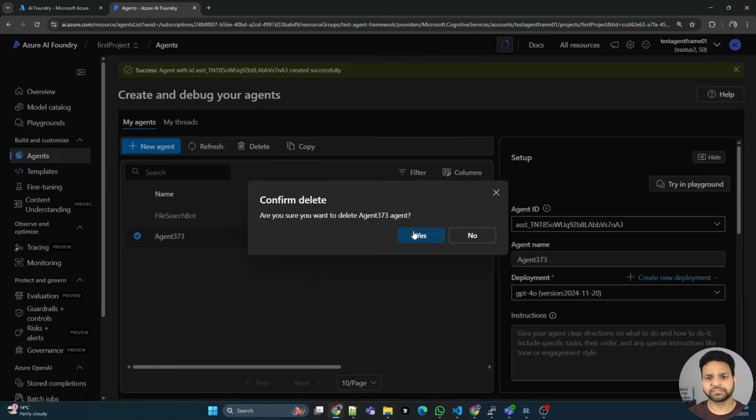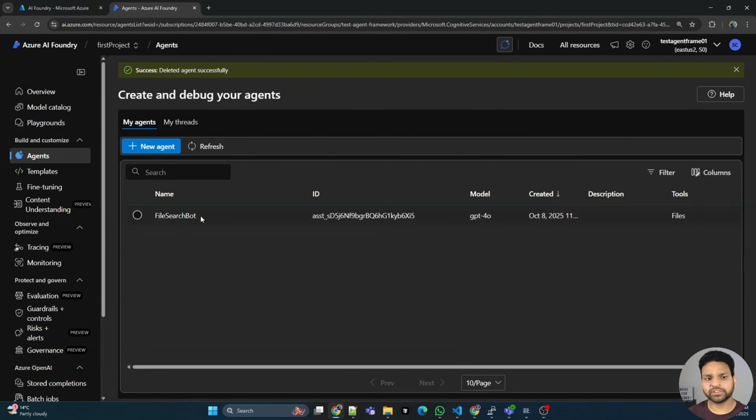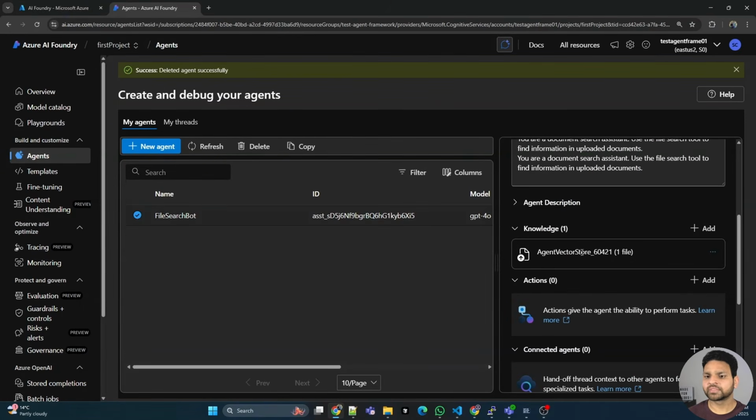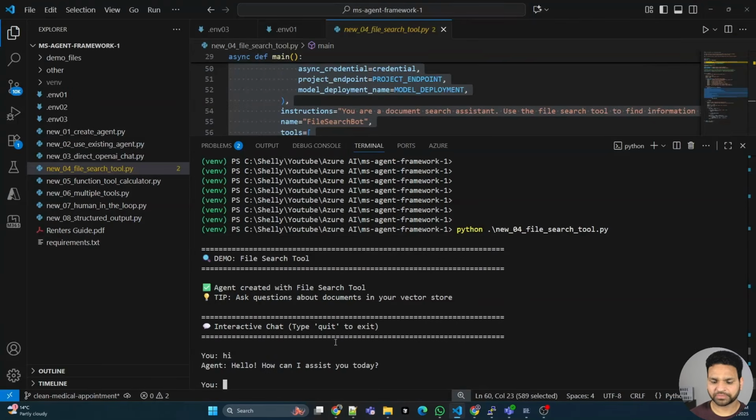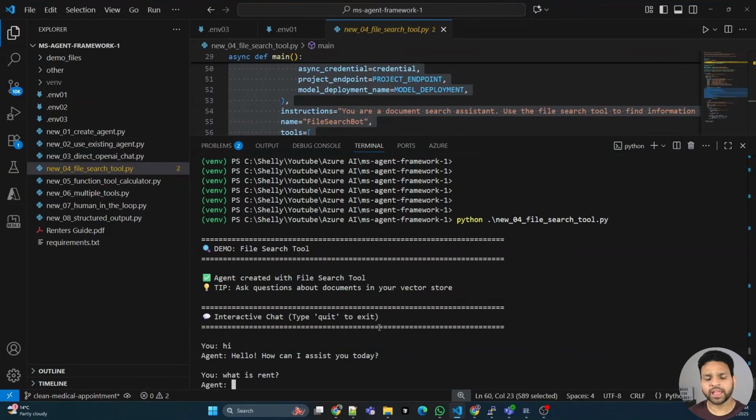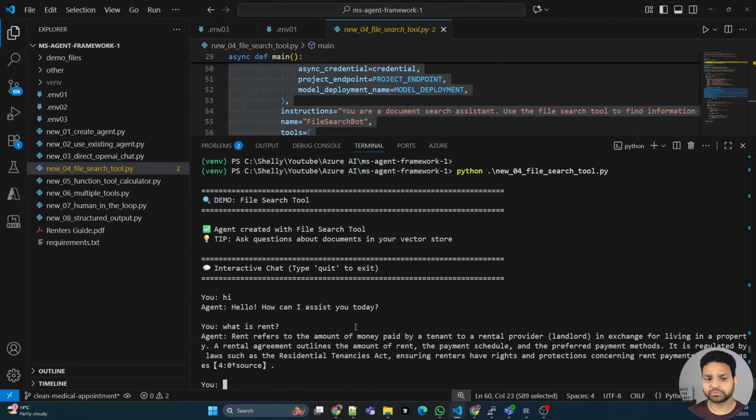Let's delete this one. So file search bot, and when you look at the knowledge tools, a vector store is added here. So now you can ask, what is rent? Yeah, that's just a stupid question. And it should get the information from the document. As you can see, it's providing the source information. Perfect. So now using the agent framework, you can create the agent in Azure AI agent service, and you can even attach the tools or do the function calling.